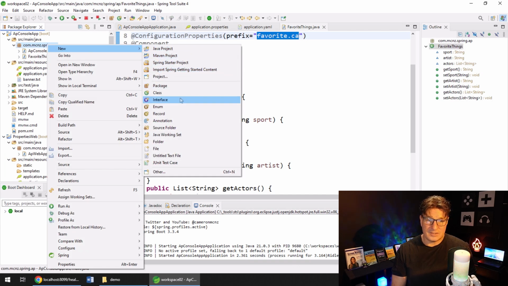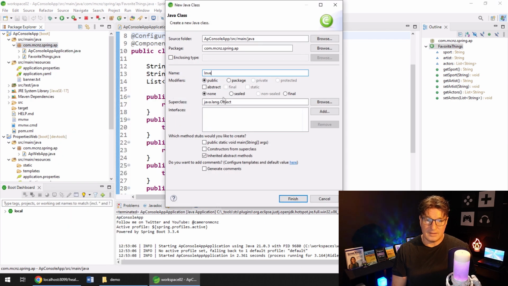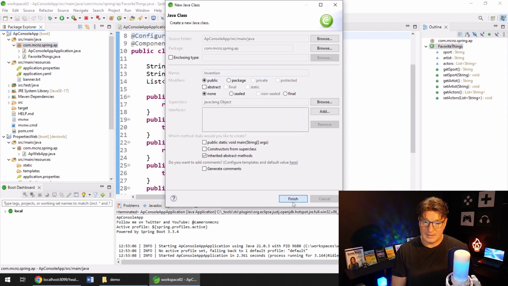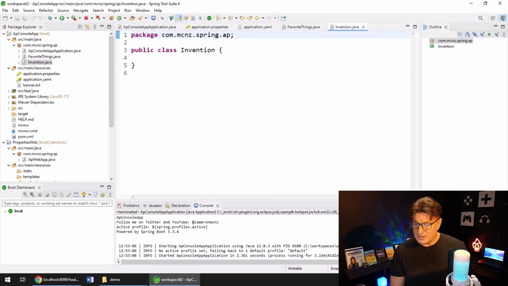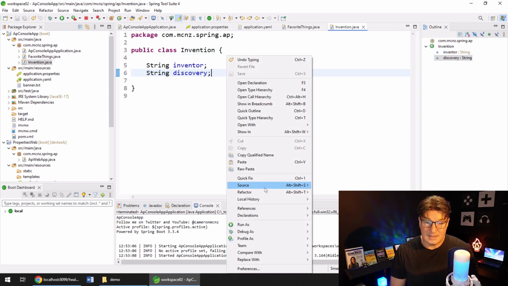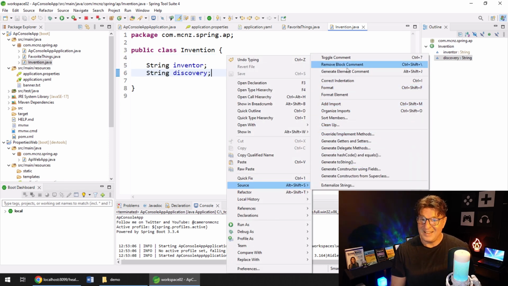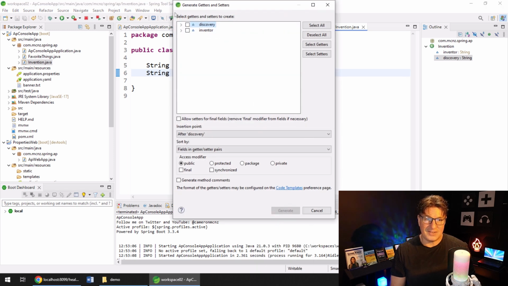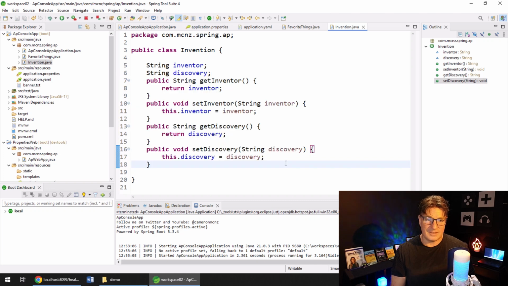But you can actually create a class. So I could actually create a class here, and I could call it invention. Okay, and I don't know, what are some inventions that Canadians have done? I guess for every invention there is an inventor, and then there's the thing that they discovered. So I'm just creating a basic Java class here with setters and getters. Okay, so everything looks good. And what I'm going to do is I'm just going to add some amazing Canadian inventions into the list.